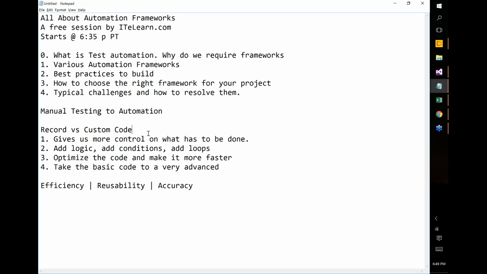Now, this will work fine. Then why do we require frameworks? Why do I have to go away from simple custom code to a framework? What do you think? So repeating, reusing, efficiency, accuracy, that we are achieving. But why are we going so advanced? Manual testing to automation, already one huge leap for mankind almost, right? Then record to custom coding, another leap. Now custom coding to a more advanced framework. Why?